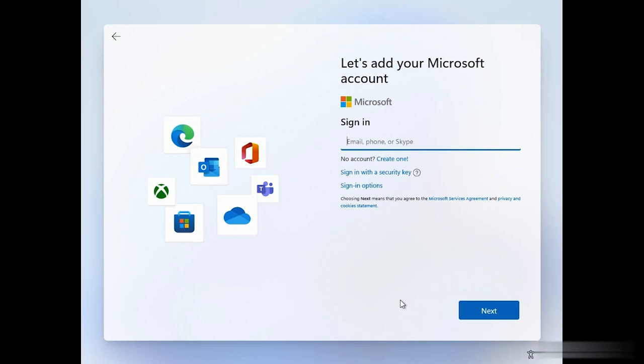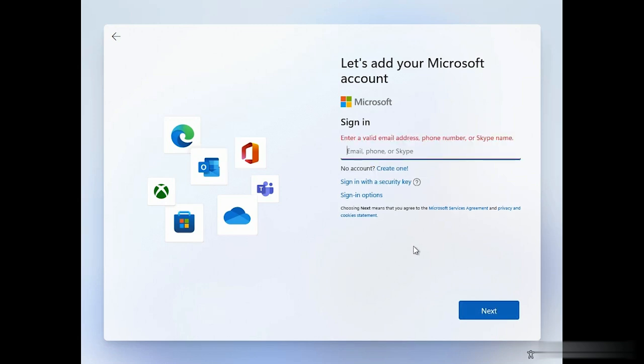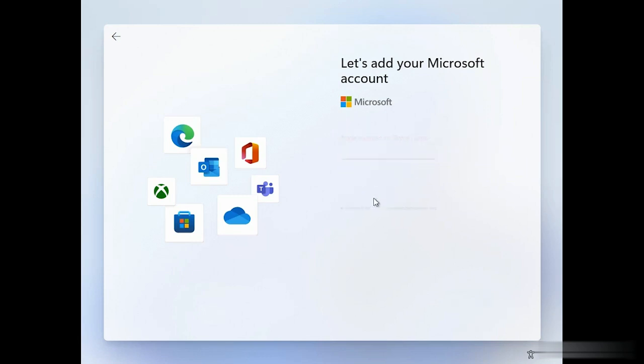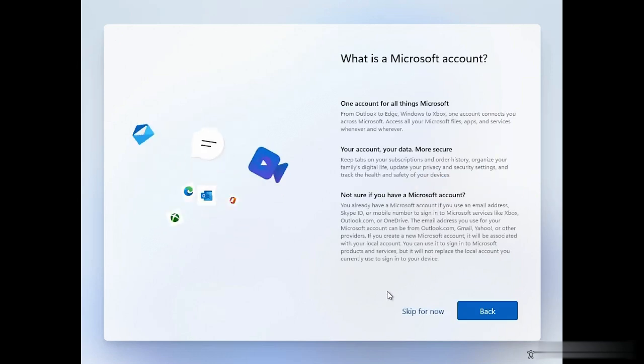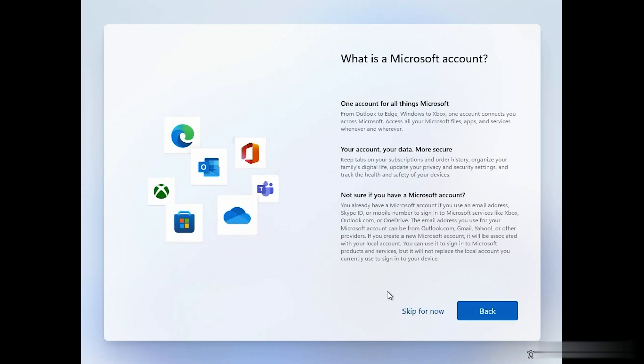It's a little tricky because if you just click next, it's going to again prompt you to add a Microsoft account. What you can do is select the option for sign in options. Click on that, and then you'll be given the option for an offline account, basically meaning an account that is not in the Microsoft cloud. When you click on that, it's going to tell you about Microsoft accounts and how they're a really wonderful thing. And for the most part, they are. But again, I would like to not use a Microsoft account for now. So I'll click skip for now.